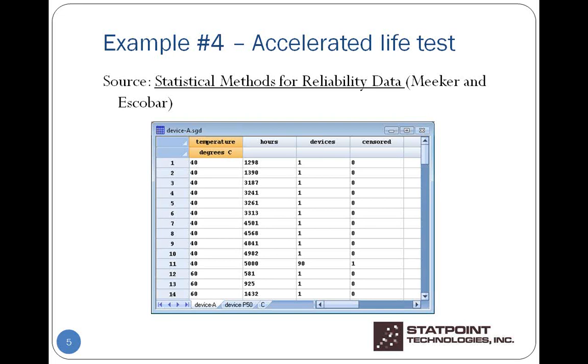Unfortunately, these devices rarely failed, or at least it took a long time for the devices to fail, at normal operating temperatures. So the experimenters decided to do an accelerated life test. They took some of the devices and ran them not at normal room temperature, but at 40 degrees centigrade. Then they took another set of devices and ran them at 60 degrees centigrade and 80 degrees centigrade. And, as is often the case, at the higher temperatures things failed more quickly.